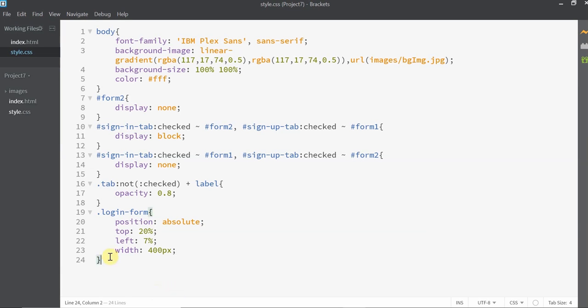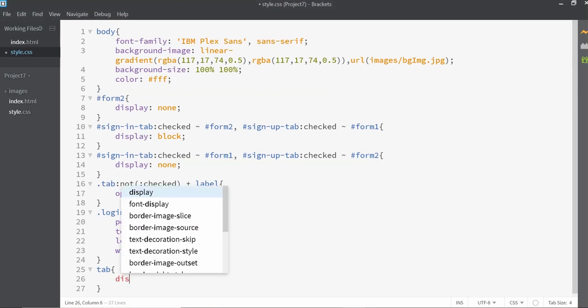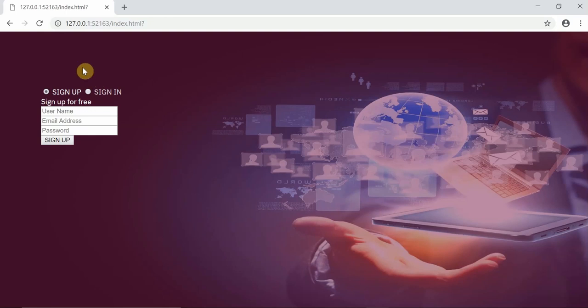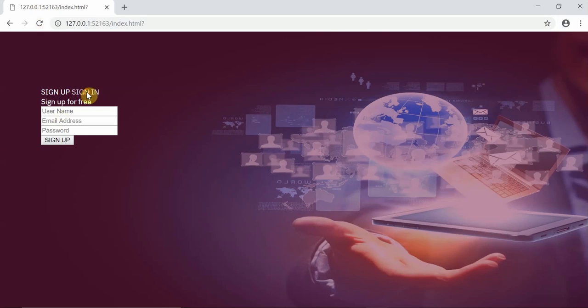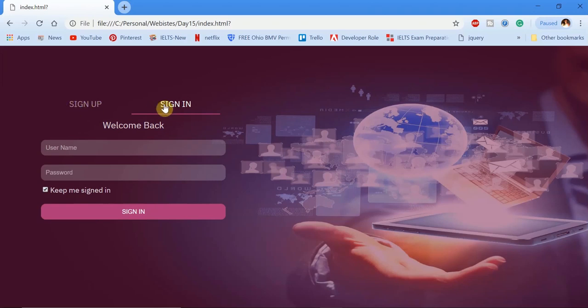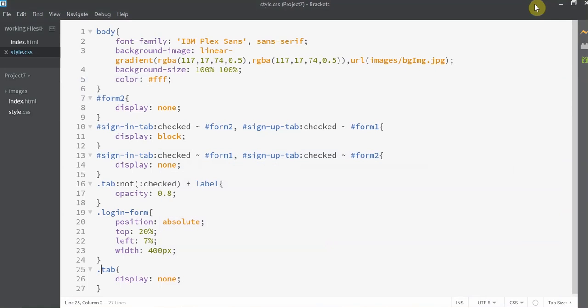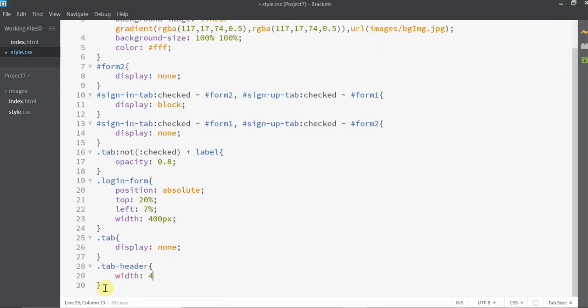Starting off with the radio buttons, I'm going to set the radio buttons display to none so that the icon disappears. I forgot to mention the dot symbol in front of the class name. Yeah, it works. Moving on to the text part of the radio button, I'm going to mention the width and text align.